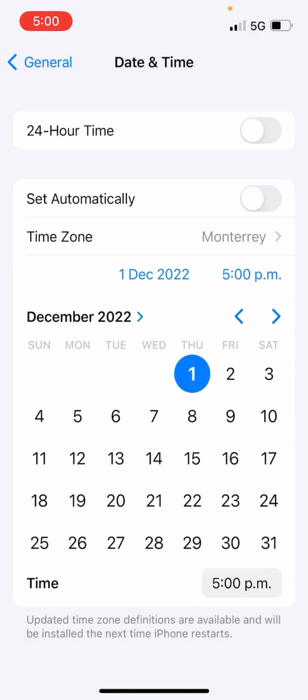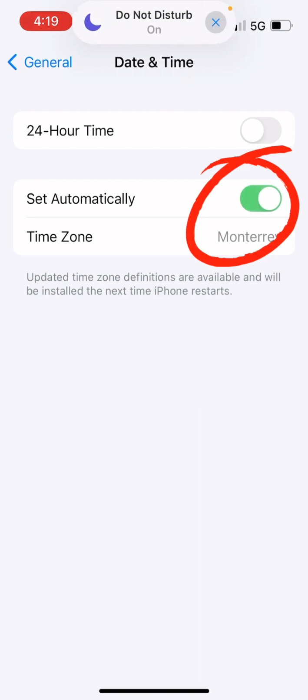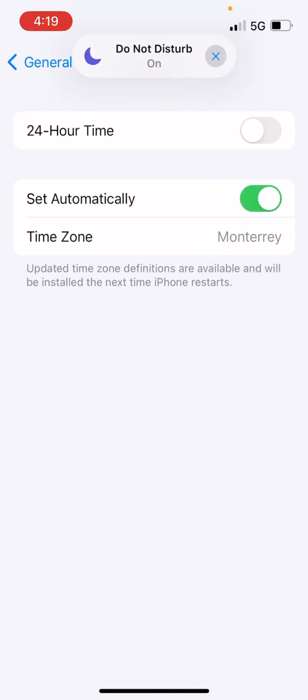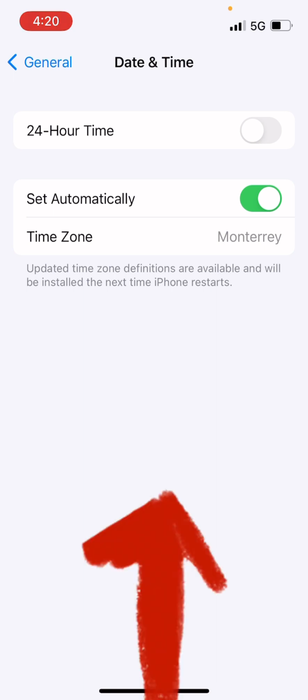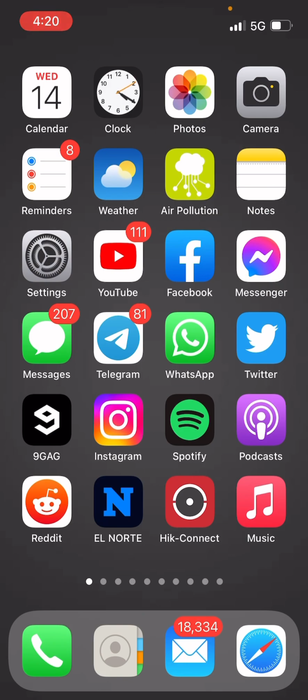Now, if we want to go back to get the time automatically, we just click here where it says set automatically, like so. And as you can see, the time right here says 4:20, which is the actual real time. And let's go check the calendar. As you can see, it says 14 Wednesday, which is the real date.